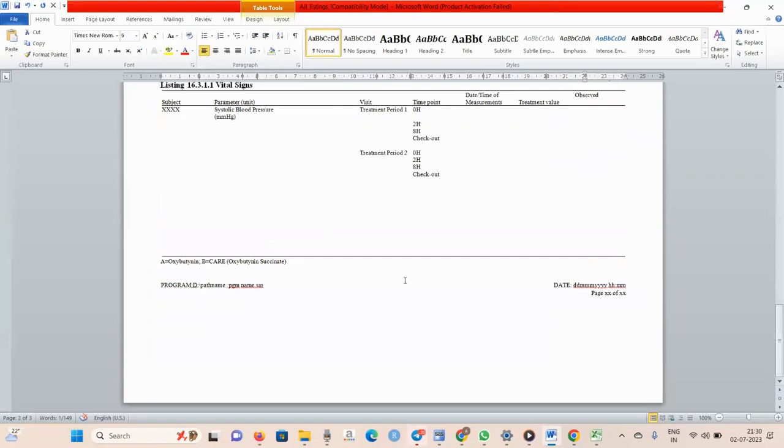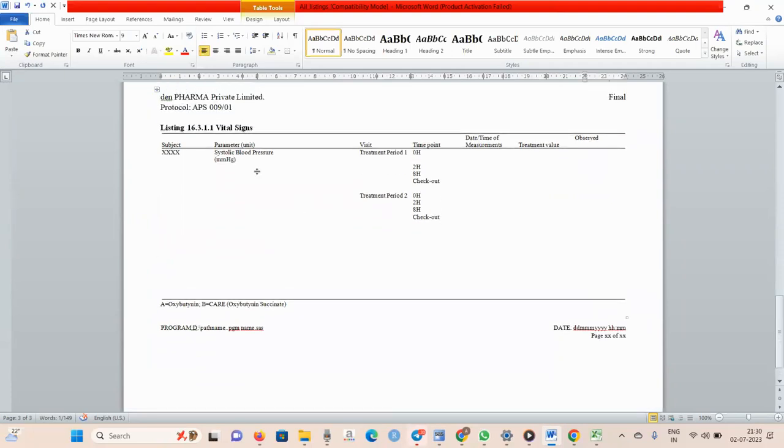I'm sending the listing mock shell. Did I send the mock shells too? No. Okay, I'm sending the mock shells. So you create the vital signs listing as your part. It's the same thing. You take the unique subject ID and the parameter. This should be the PARAM. When you create the LB vital signs, you combine two variables, right? The VSTESTCD and the original units. That is the PARAM. There is a unit in between, and that's the reason we concatenate.